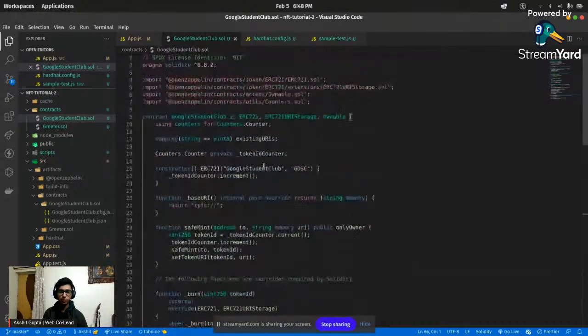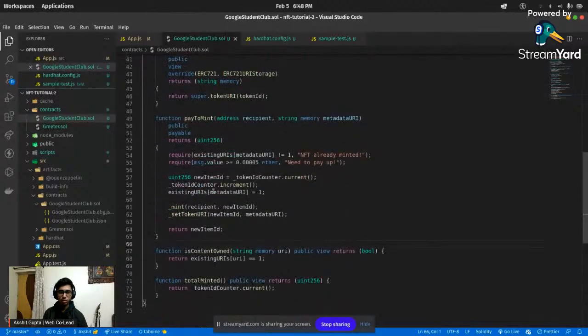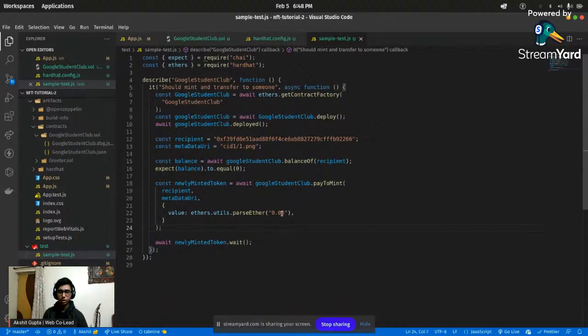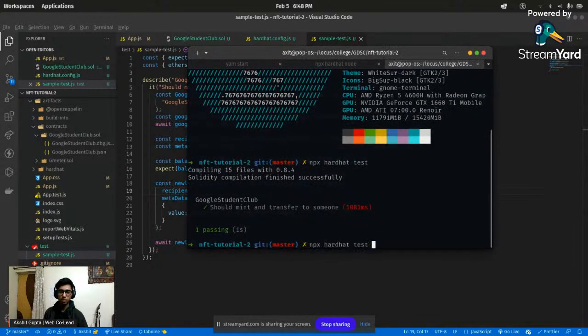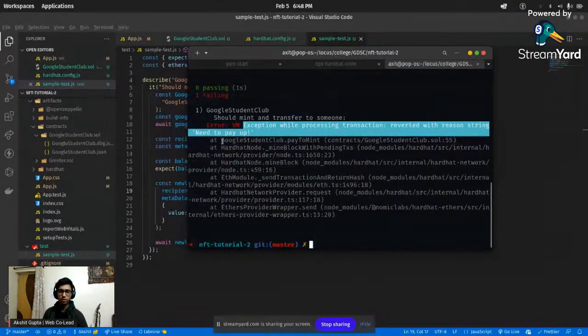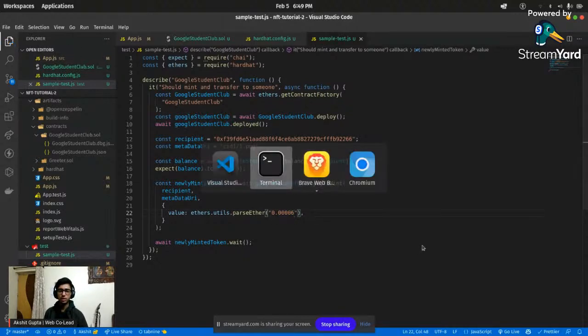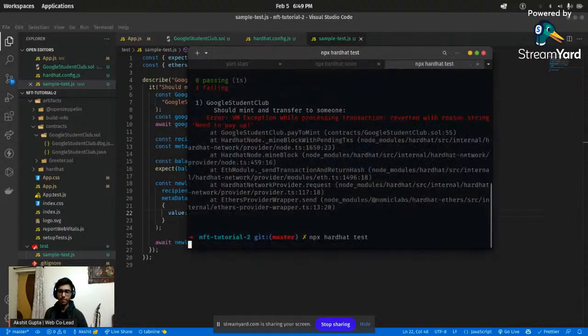I set the limit for minting the token as very low, which was, I believe, 0.0005. So I'll just pick this and put an amount here, which will be 0.0004. And I'll try to run the test again. See, now it threw an exception and it says need to pay up because the amount that was required wasn't fulfilled. So if I just turn this to 5 or maybe 6, then the test case will pass.